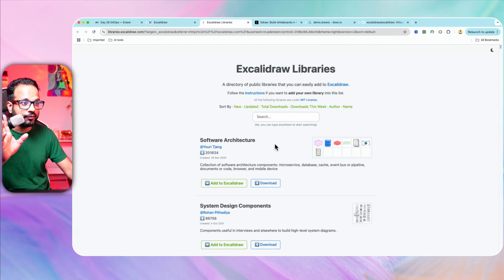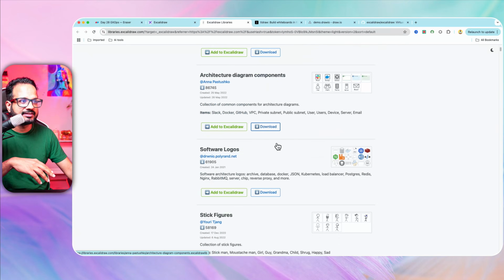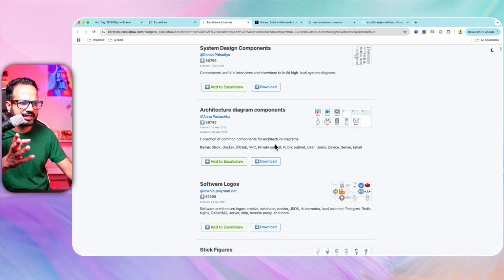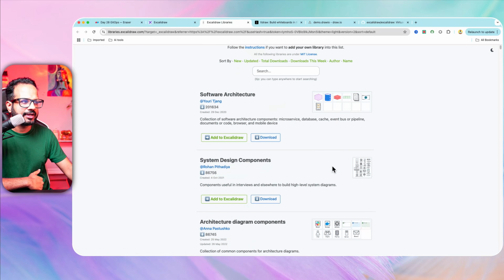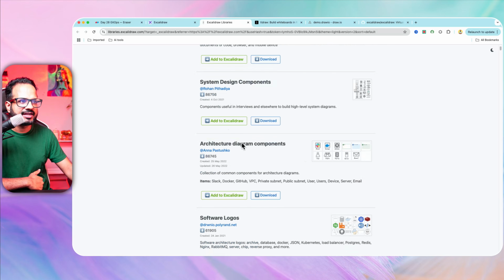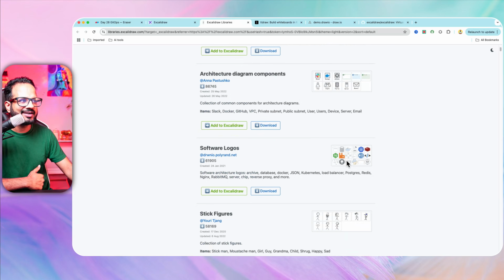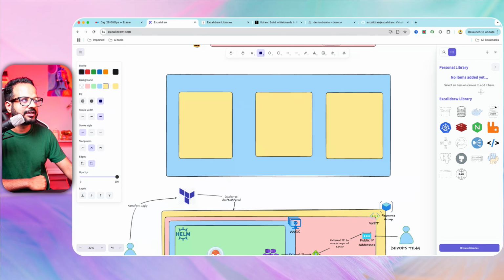Now over here you will see all the libraries. I believe these all will be free. Yeah, you can just download it and import it. For example, let's say use this one. It has the maximum number of downloads. Software architecture. Okay, or you can use system design, architecture, diagram, components. There are different categories. Let's say software logos. So if you add it to Excalidraw, you can download these as well, by the way. So let's add to Excalidraw, and the library has been imported. Now you can use any icon that you want.